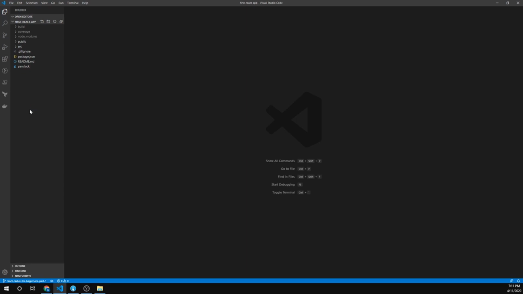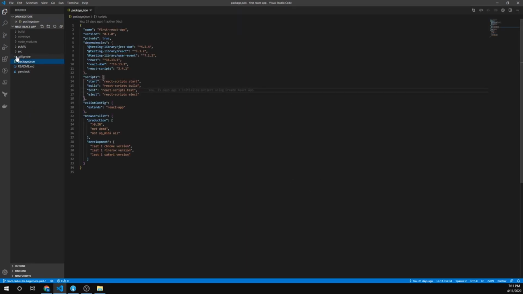And the first thing I want to show is the package.json. This file contains all the dependencies or libraries that the project will be using. Out of the box, Create React App does not come with Redux or React Redux. That means that the first thing we need to do in order to use Redux is to install it in our project. Let's do that.